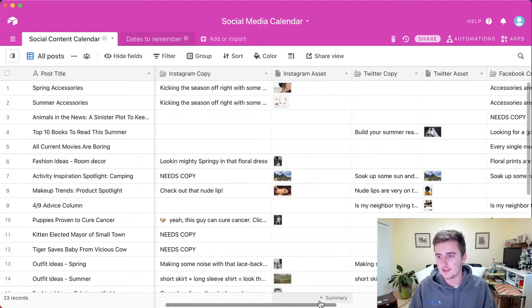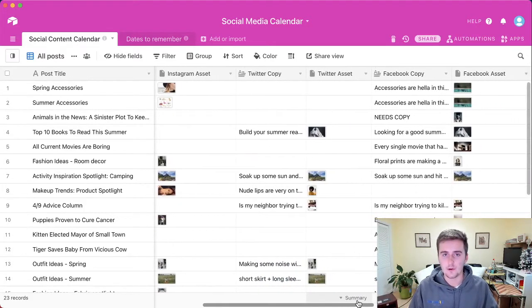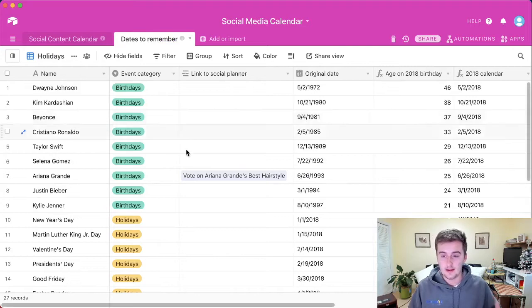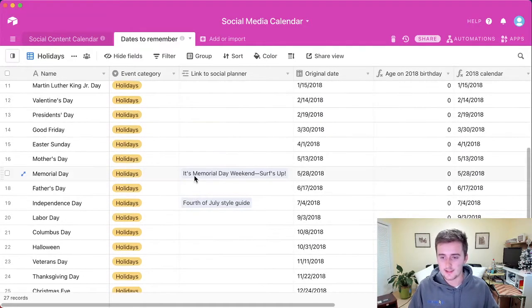And then you can see more of the assets, more of the descriptions, and certain things of each post that need to be kept in here. So if it's being cross-posted, like to Twitter, Facebook, and everything, that's all in here. And then the other table is just these dates to remember. So it looks like it's just holidays and birthdays for this example.